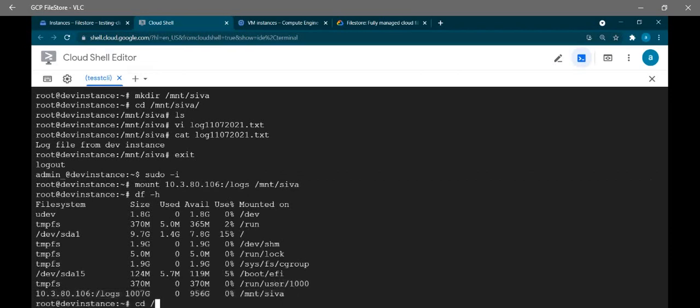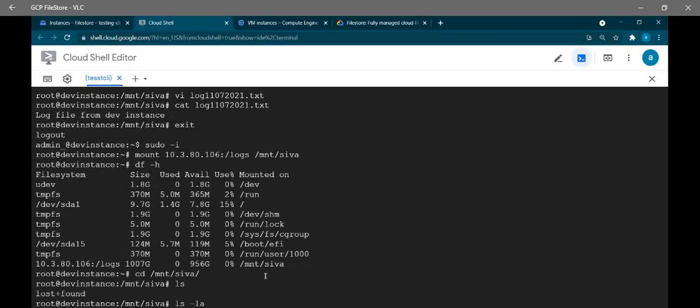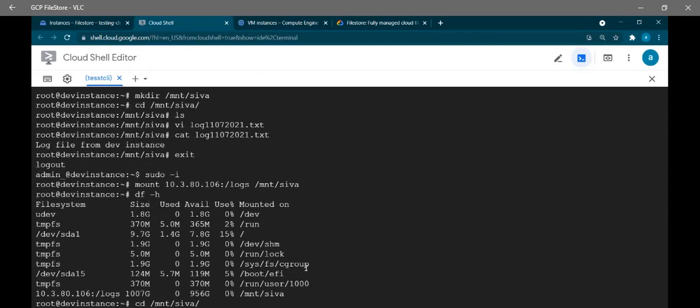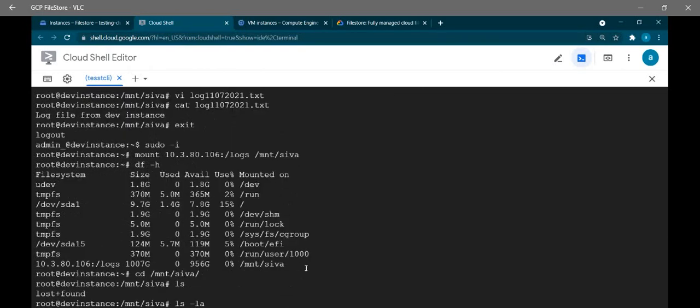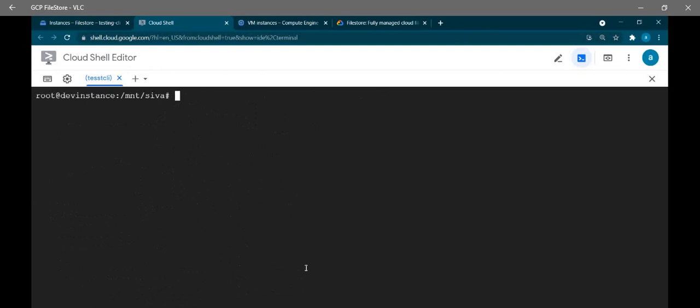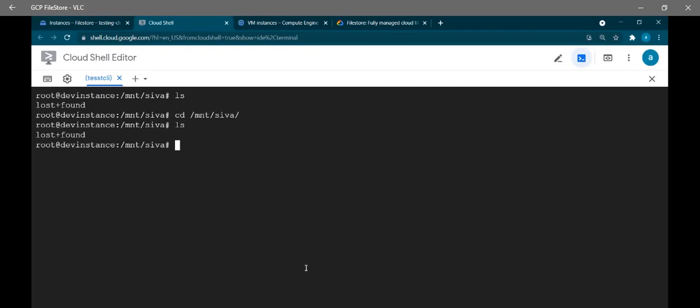And if I go there, /mnt/shiva, there is the file. Clear. ls. cd /mnt/shiva. Oh, is the file deleted or what? Let me create it again.